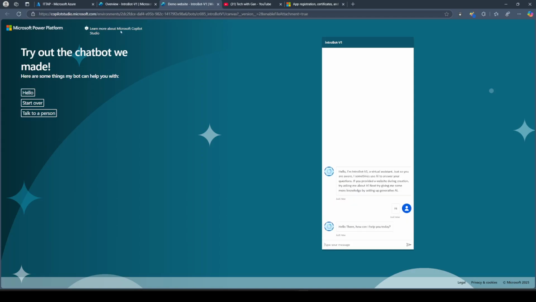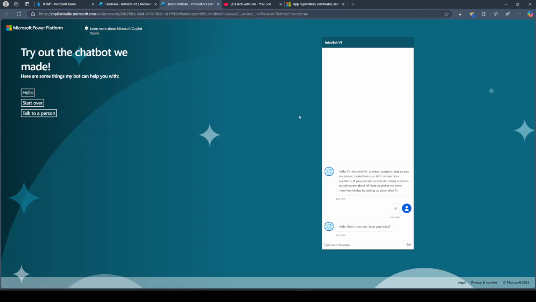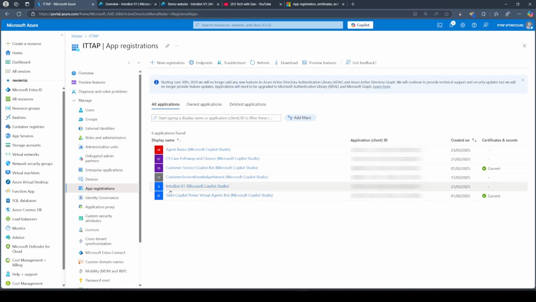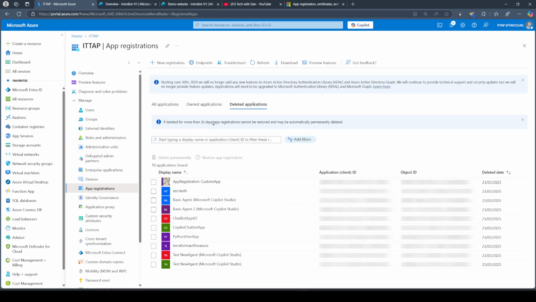So the app registration is very important to keep this chatbot working. I've shown you the method using deleted applications, and if it is more than 30 days, it is permanently deleted. So imagine you identify this issue only after 30 days. Maybe this application is not used every day, maybe the chatbot is not used every day, or for various other reasons.